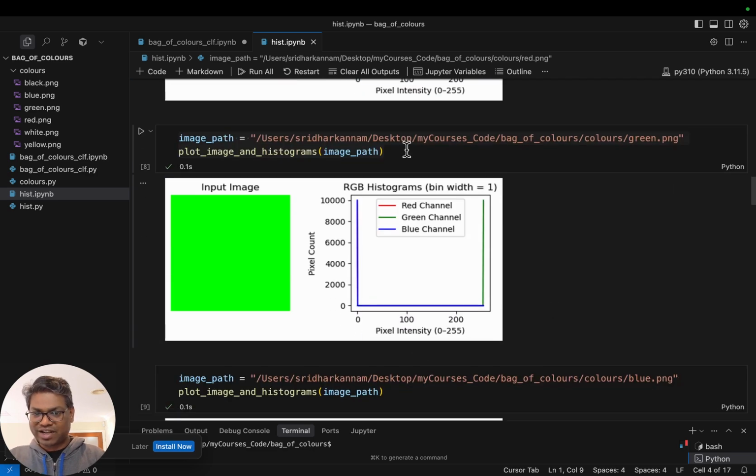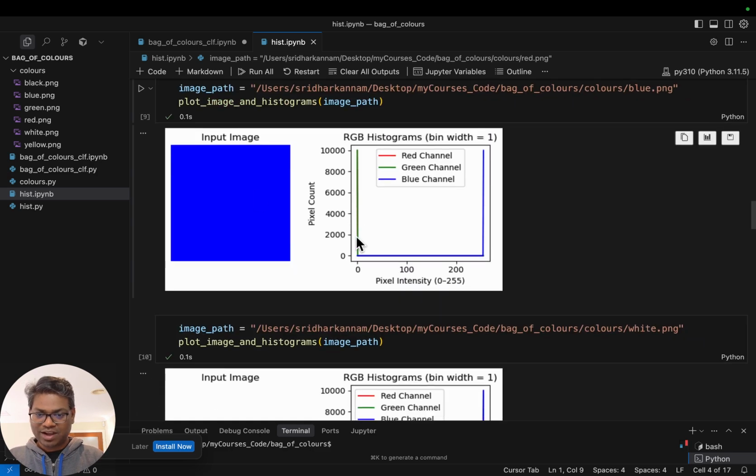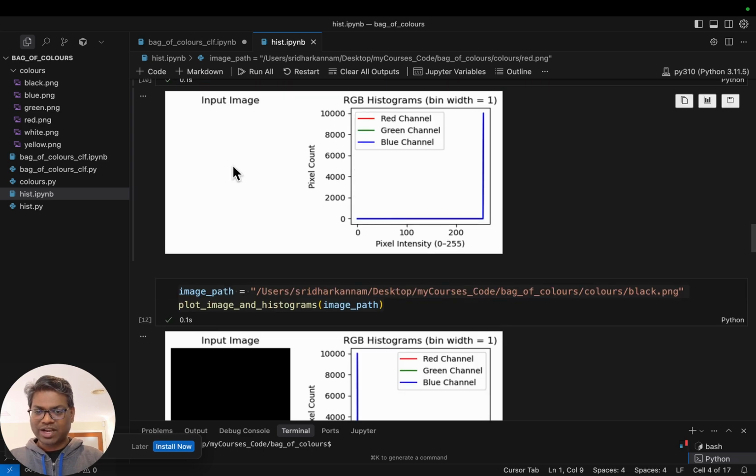All right, here we have another image consisting of only green color. Here you will see the histogram peaked around the 256 value for the green channel. For the rest of the two colors, it is 0. All right, same for blue. Now, when we look at white color, it is the combination of RGB with maximum intensities. So that's why here you see none of the pixels have 0 intensity. All the 10,000 pixels have maximum intensity for all three channels.